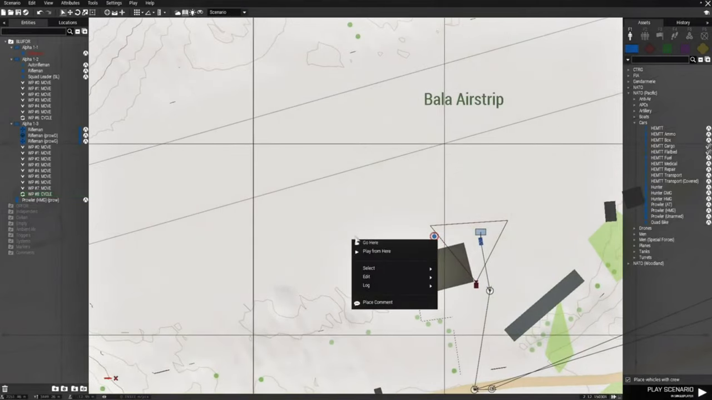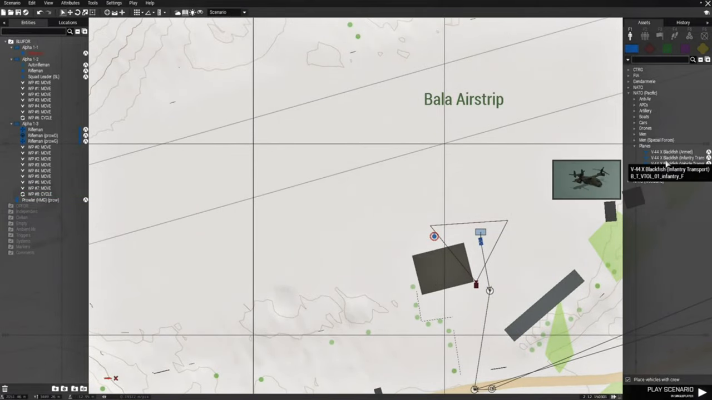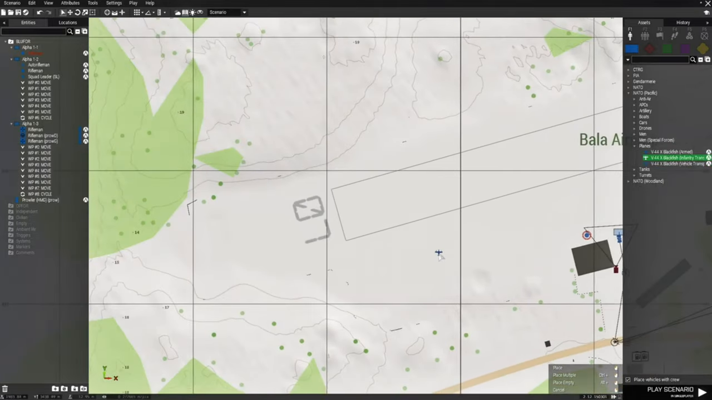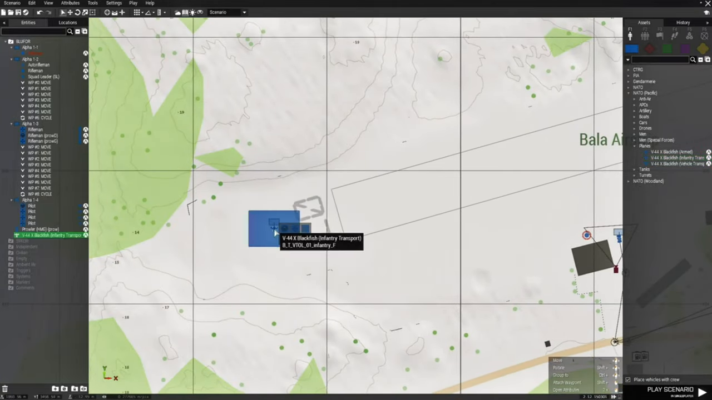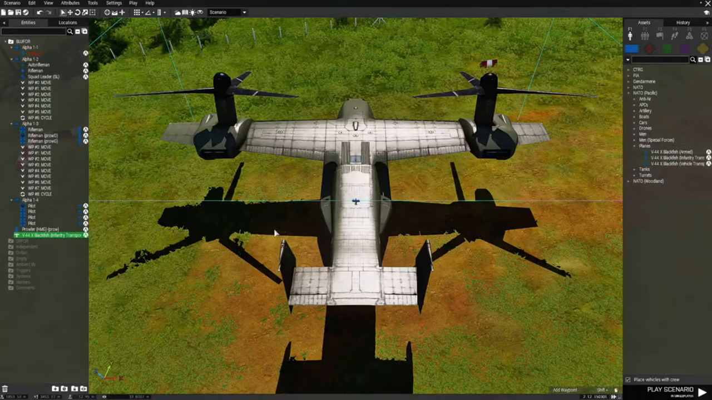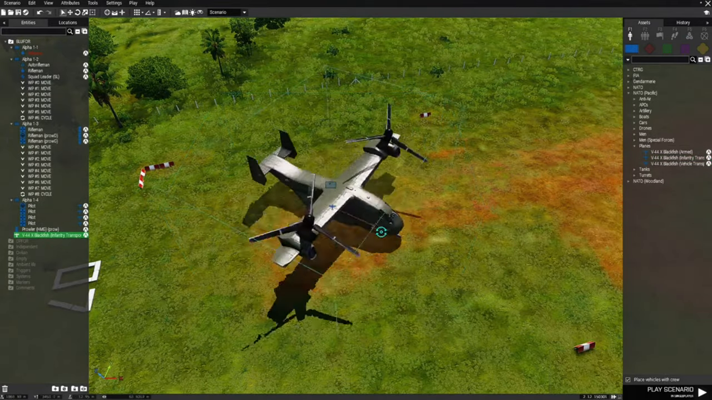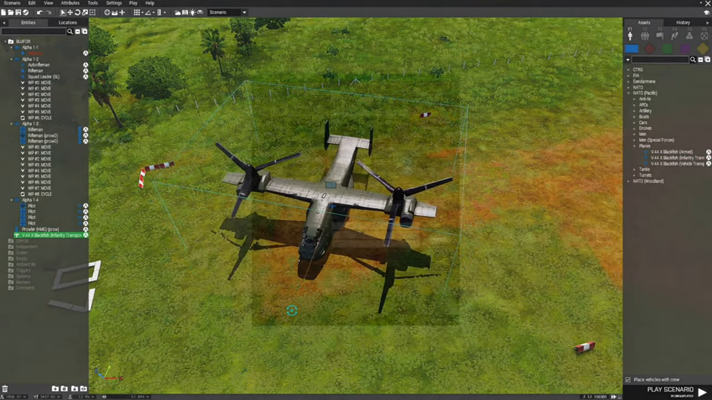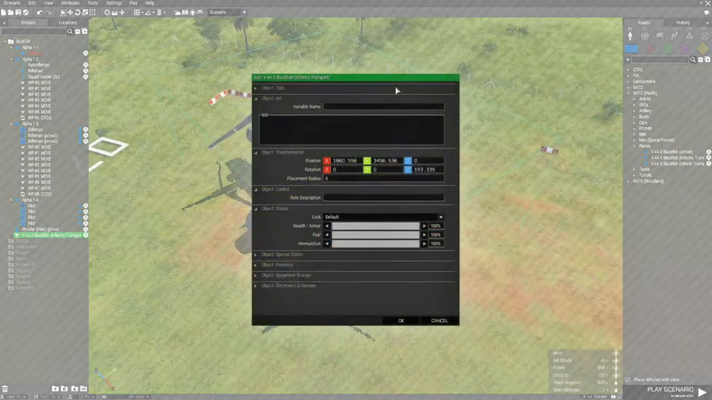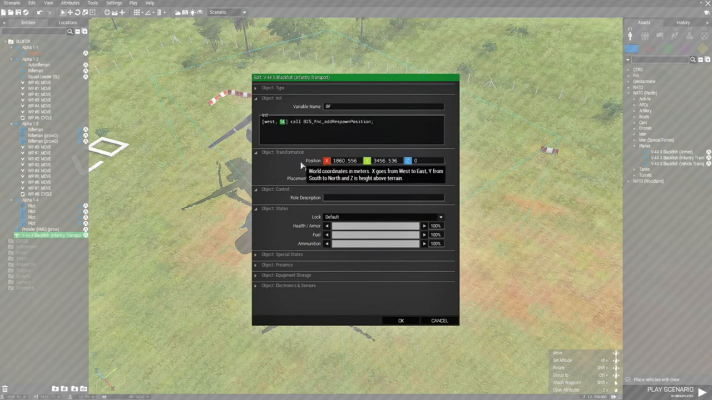Next, we're going to go to planes. We're going to place down a Blackfish with infantry that can carry infantry. And we're going to place him right here. And we're going to just face him this direction. We're going to give him a name, and we're just going to call him BF. And then in his INIT box, Control V. I'm going to change his name to BF.